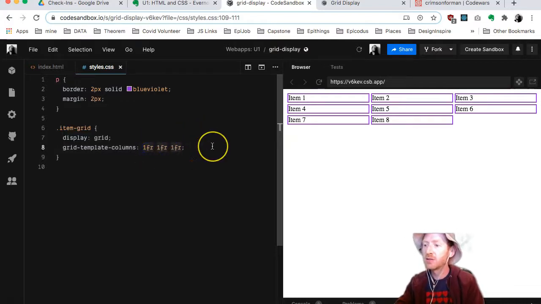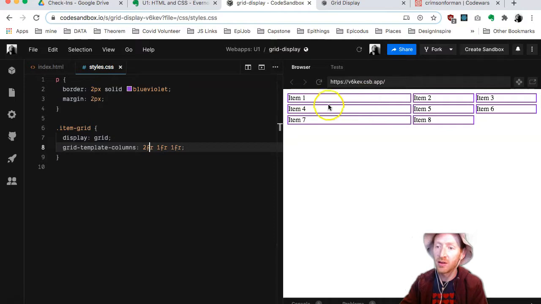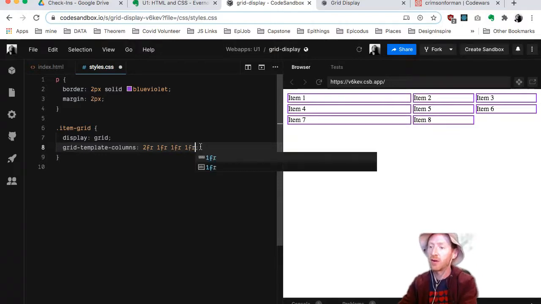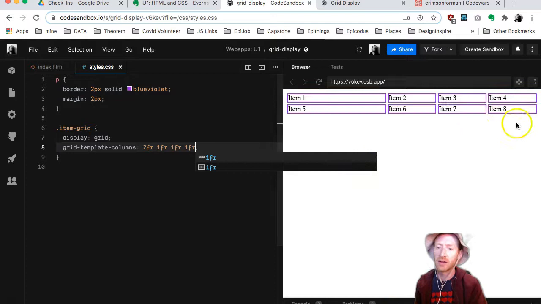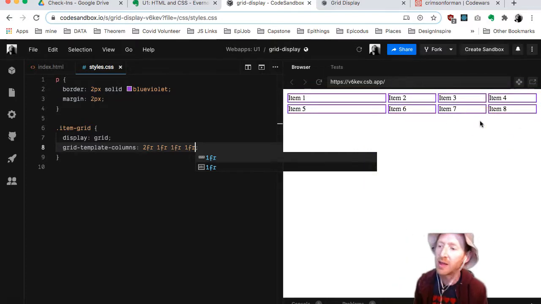If, for example, I wanted this first column to be twice as wide as the other ones, I'd say 2fr, 1fr, 1fr. And when I save it, boom, check it out. Now this first column is twice as wide as these other 2 columns. If I wanted to add another column, no problem, you just add a 1fr, save it, booyah, and feel free to play with it. That's pretty much how it works.